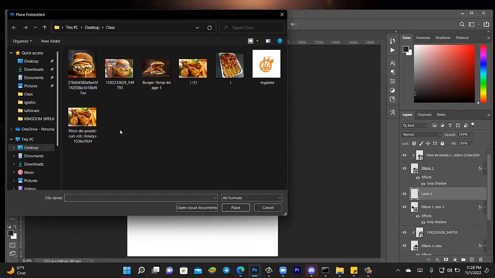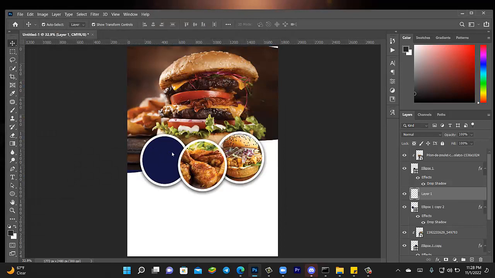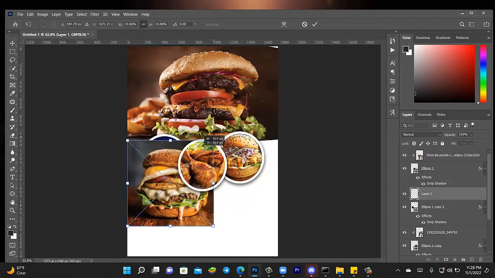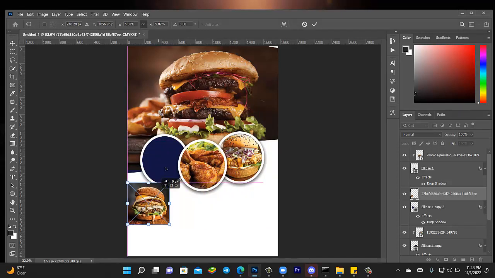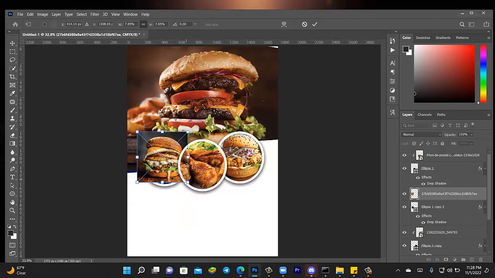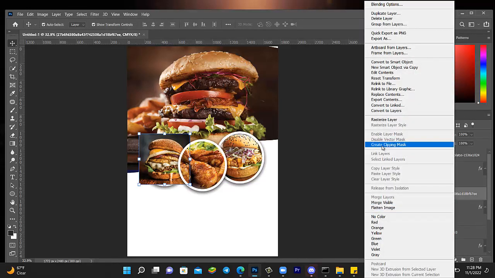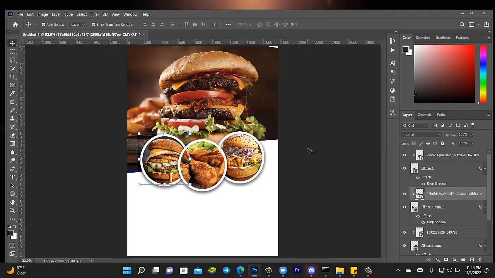Then what I'm going to do is to place my last picture. You reduce it, you bring it to this place, you make some little adjustments before you power click. So you come to this place, create clipping marks. You see, now we want to put our below background.